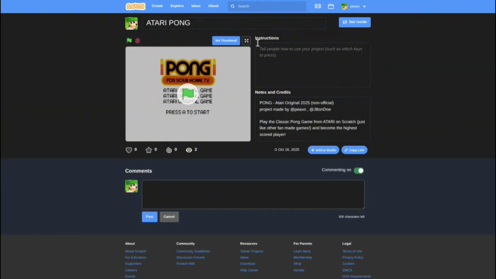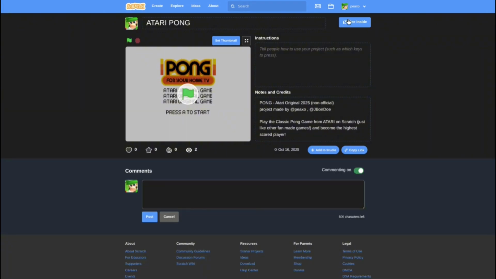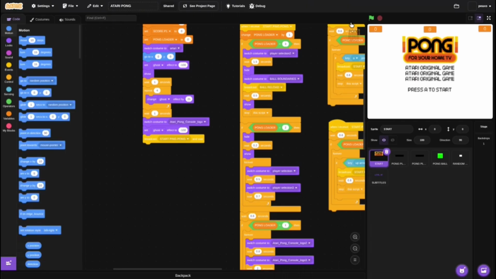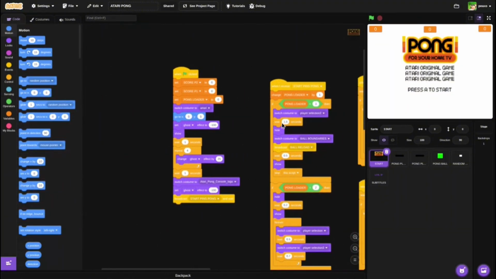So here is what I call Atari ping pong. It's just a basic ping pong game on Scratch, just a taste of what I make on Scratch, from my last uploaded video. Let's get straight into the code.